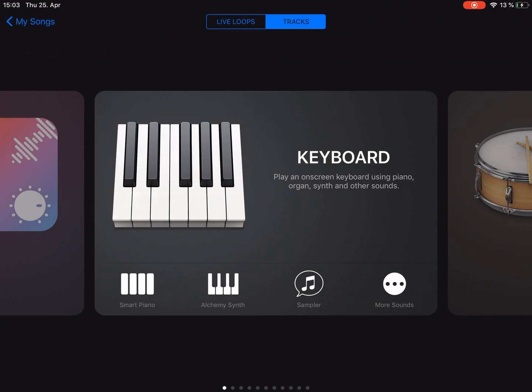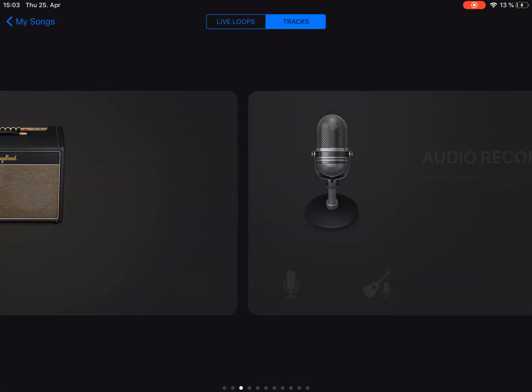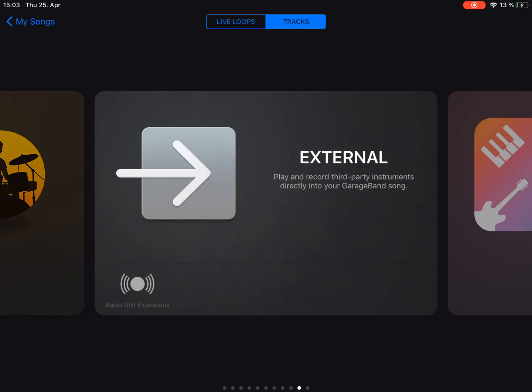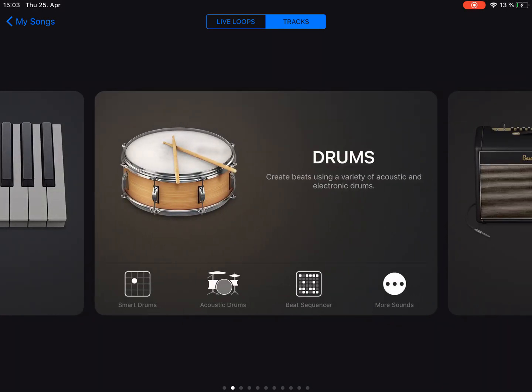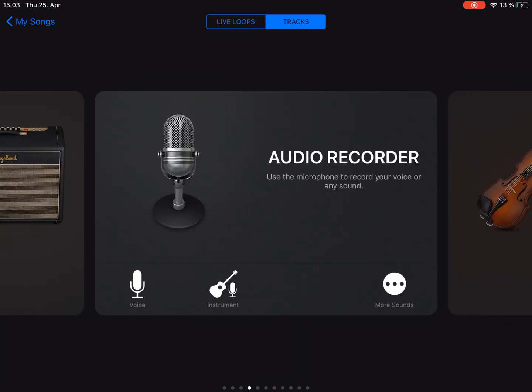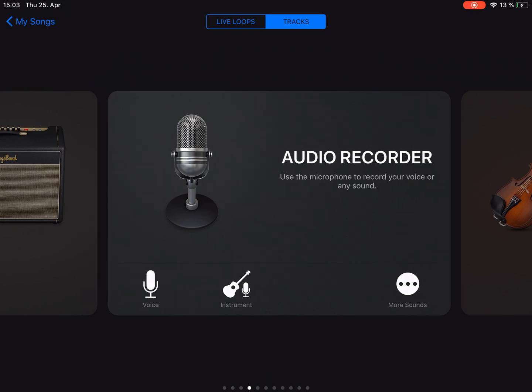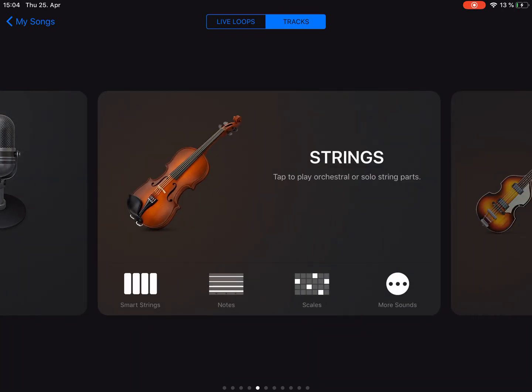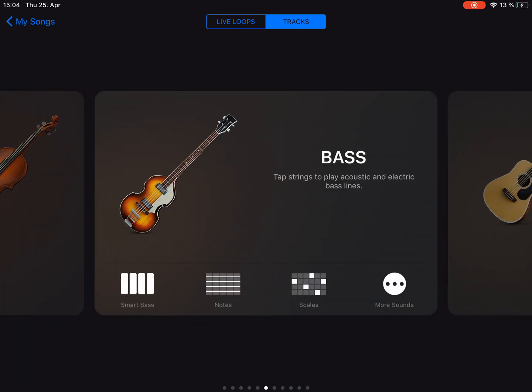First of all, we are going to go to the plus sign, and this gives us a few opportunities. As you see, we have strings, bass, guitar, world, drummer, external, sound library, keyboards, drums, amps, audio recorder. These are all the options that we have at the moment, and they are all good for certain tasks. Audio recorder, I think it's pretty self-explanatory. It's for recording audio, mostly lead vocals or background vocals, but as you can see, we can also record instruments with an external microphone. Strings, this is where you can record your string section. The bass, you can record bass guitars and bass instruments.